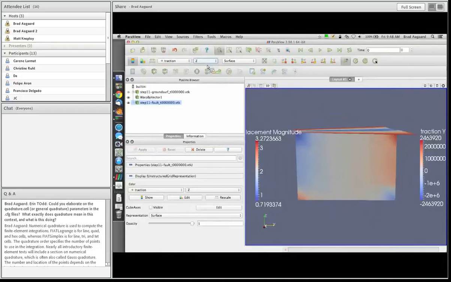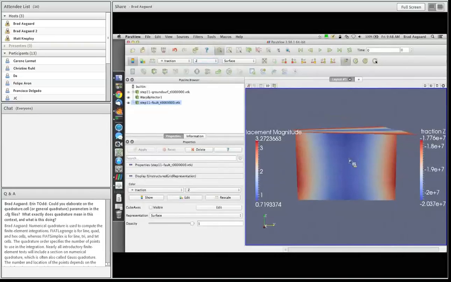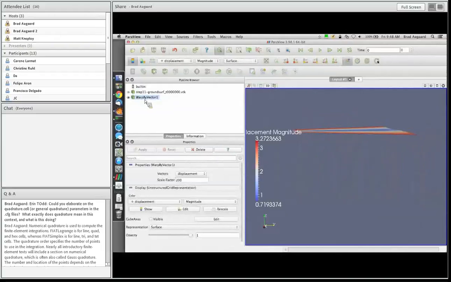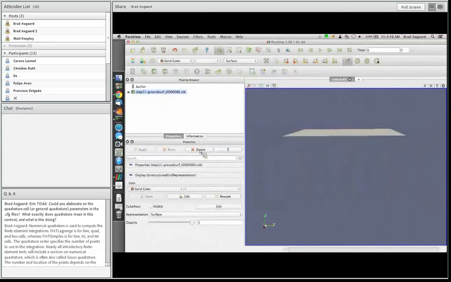And then here's my compressive or normal tractions on the fault surface. Negative means I'm in compression, which is what I expect. Greatest in the middle at 20 megapascals, and then decreasing to about 17 megapascals on the edges. That's static coefficient of friction, static slip imposed. Any questions?